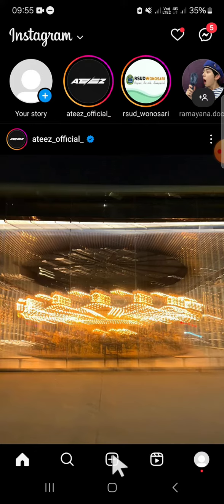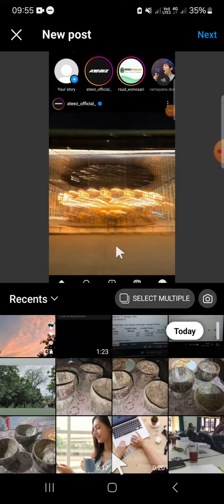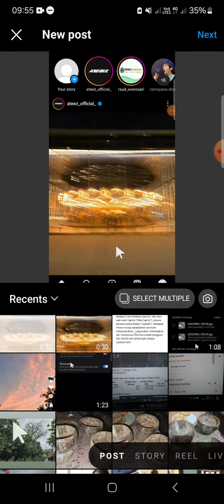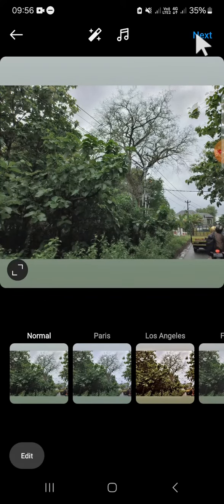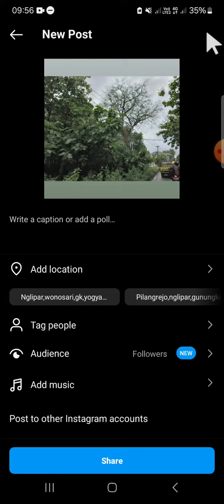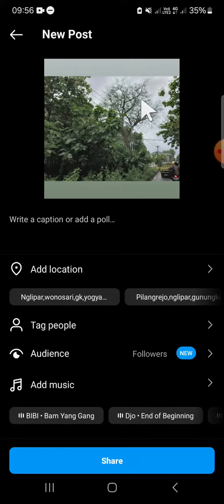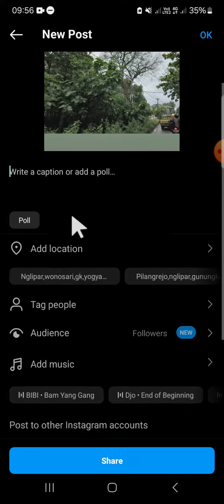So we can tap on this plus button, and for example, I'm going to upload a photo to be my Instagram post. I'm going to upload this photo, then we can click on next. You can upload multiple photos actually, but I'm just going to click on next. Okay, and here we can add music or filter, but I'm not gonna do it, so we can click on next again.